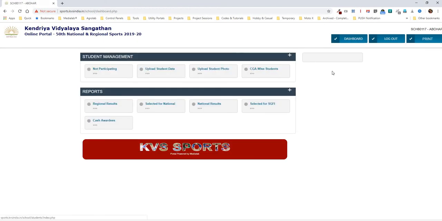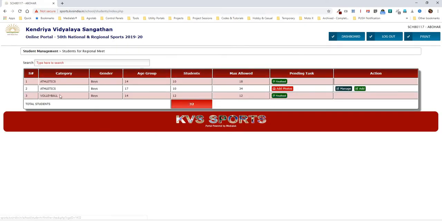Now once the students are uploaded, you have to go to CGA wise students. Here you can see athletics boys under 17. 10 students have been added. Now you have to add photos of these students. So for adding photos, there are again two ways.